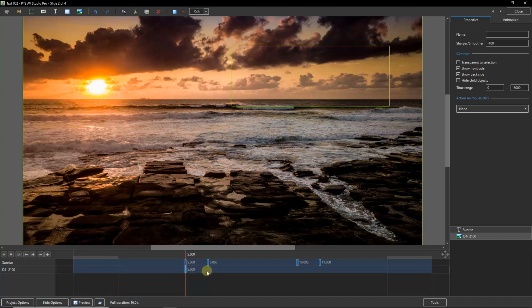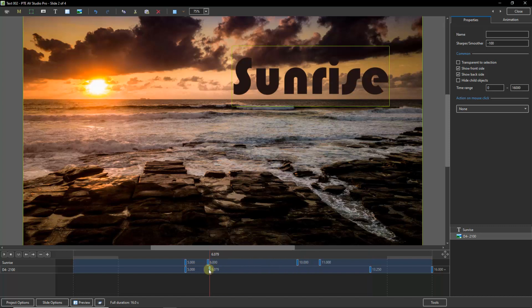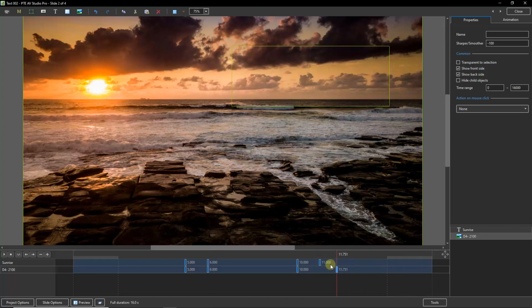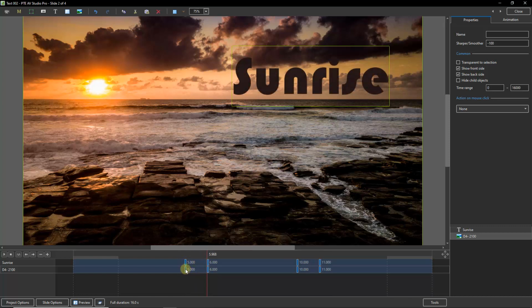Then I'm going to add 3 more. I'm going to use the insert key this time, so I'm going to touch the insert key once, twice, 3 times. And I'm going to move each of these keyframes to correspond with the text, and then we'll make our changes. So just a quick recap: from this keyframe to this keyframe, the text is going to appear. So from this keyframe to this keyframe, we need our background image to go slightly blurred.